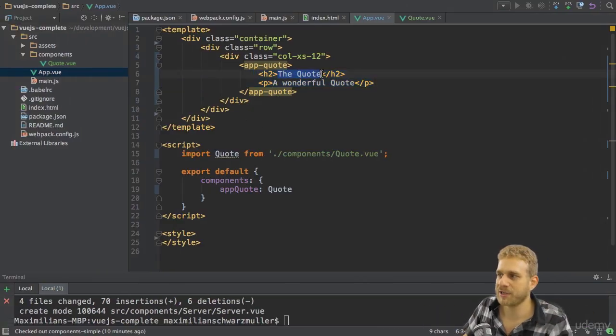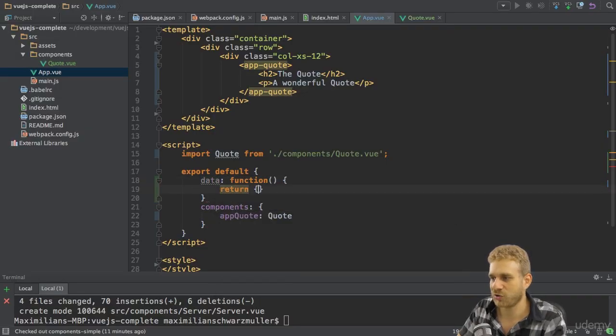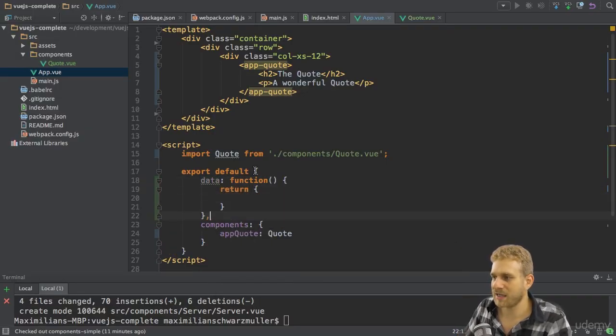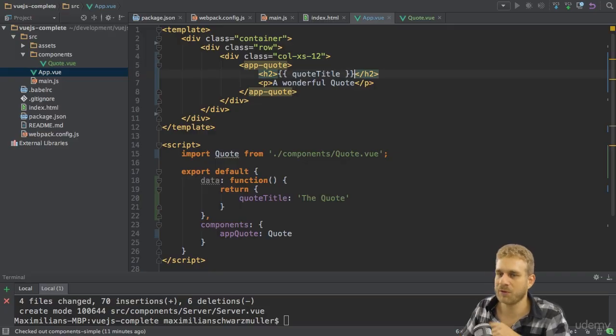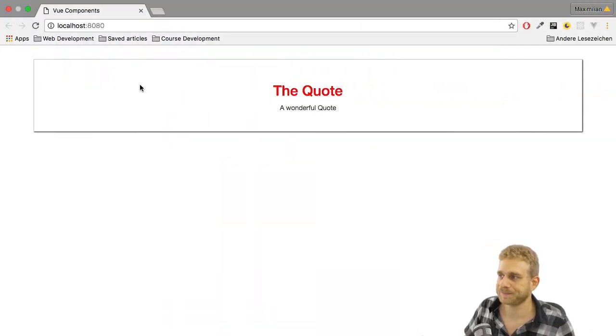Let's say the quote here would be some dynamic content. So in the Vue instance here, we would have our data function, which returns the actual data object. And in this data object, we would have our quote title, which simply is a string saying the quote. And then up here, we want to interpolate this. So here we output quote title. Do you think this will work? Let's have a look. Actually, it works.